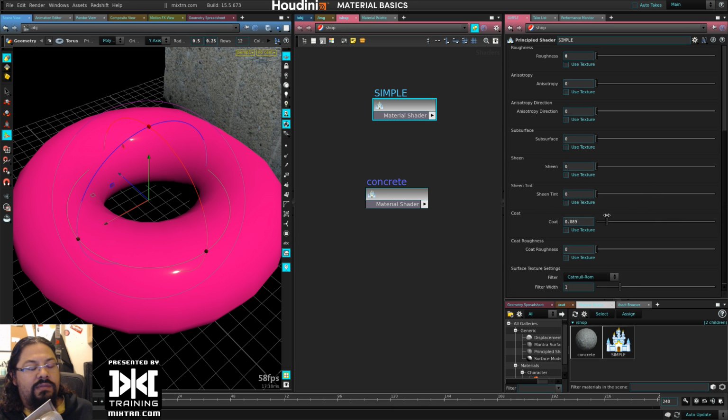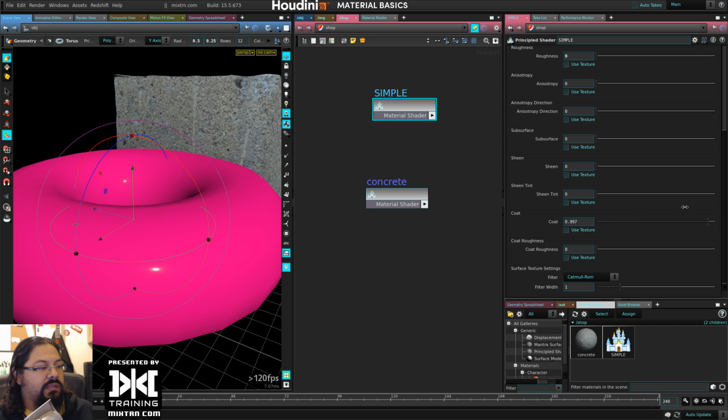And the coat makes a different coat on top of the first coat. Car paint has different layers of paint, and the one below might be a little bit more rough, and the one on the very top, the last coat, will be very shiny. Something like a guitar or something that's painted with those clear paints. And coat roughness again for the coat, and surface texture settings, just settings for your textures.